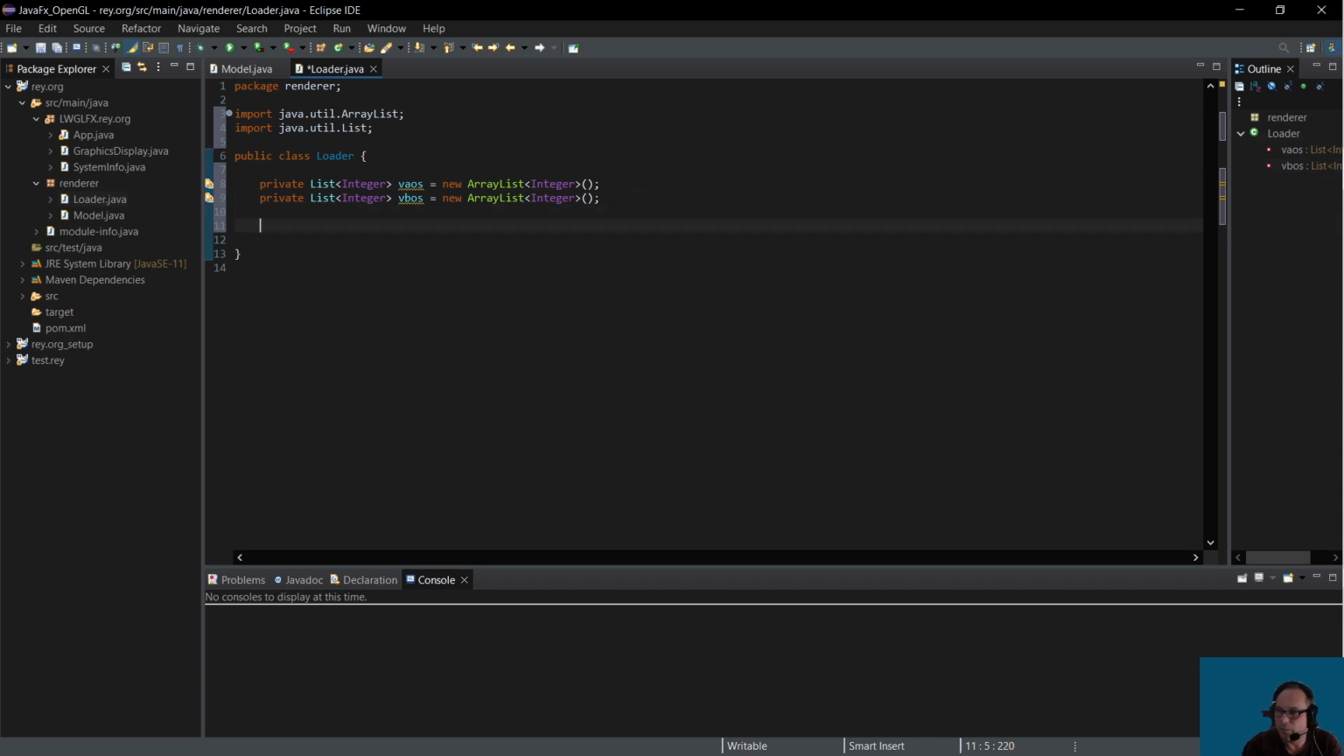Okay, so now what we're going to do is create a public Model method, and we're going to call this loadToVAO, because that's what we're going to load to the vertex array object. It's going to take in a float array, and we're going to call it positions. It's going to complain because we want a return statement.